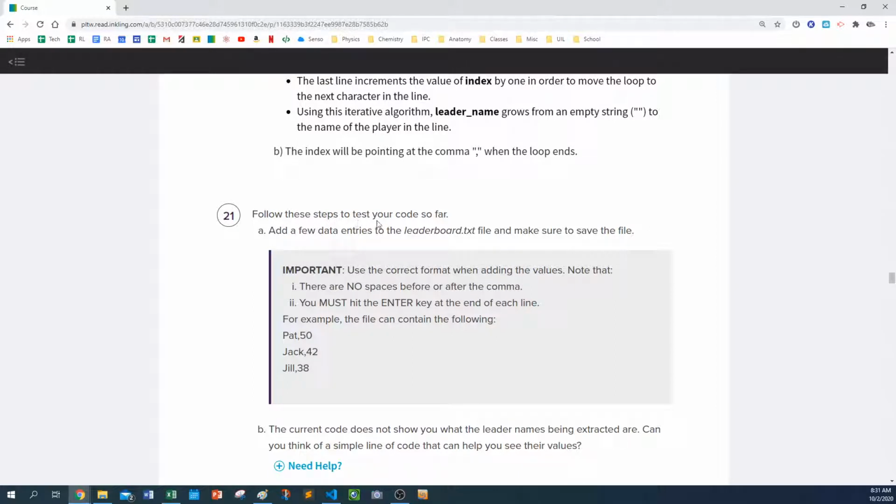Follow these steps to test your code so far. Use correct format when adding values. Note there are no spaces before or after the comma. You must hit enter at the end of each line.